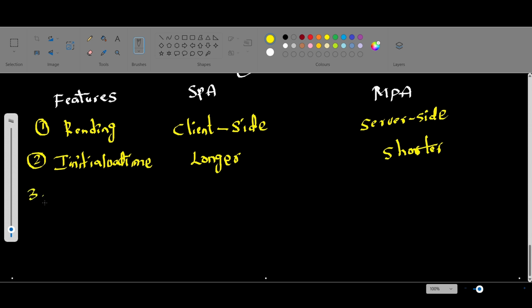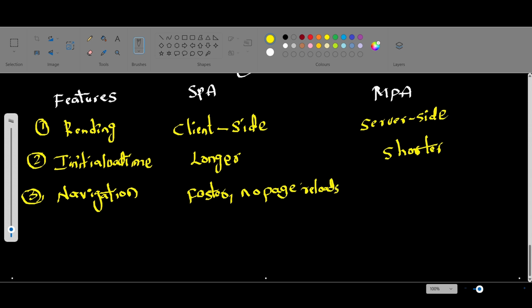Now when it comes to navigation, meaning connecting one web page to another web page, this is very fast in a single page application, because we are not requesting the server, so no page reloads. But a multi-page application is a slow process, because it has to go to the server side and do a complete full page reload, correct? So it takes some time, so we can say it is a slower process and loads very slowly.